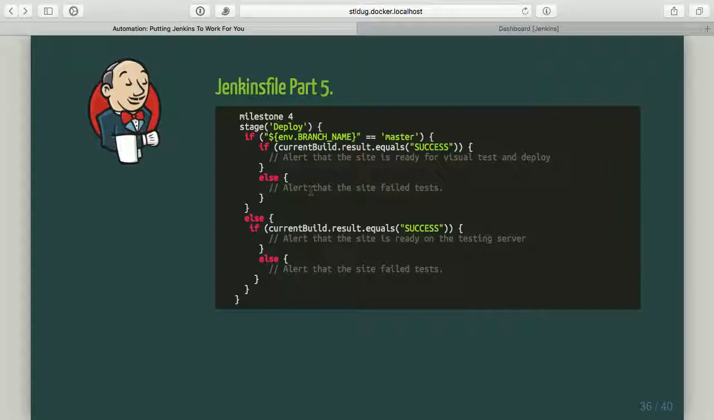And then the deploy structure. If it's master and the current build is success, then do whatever your deploy script is, whether it's build code and FTP it, we use Deploy Bot, or whether it's Pantheon, move the site through. That's going to vary. And if it fails, certainly send an alert to Slack and say something's wrong with master, don't deploy anything. And if it's another branch, we just say the staging environment's ready to look at.